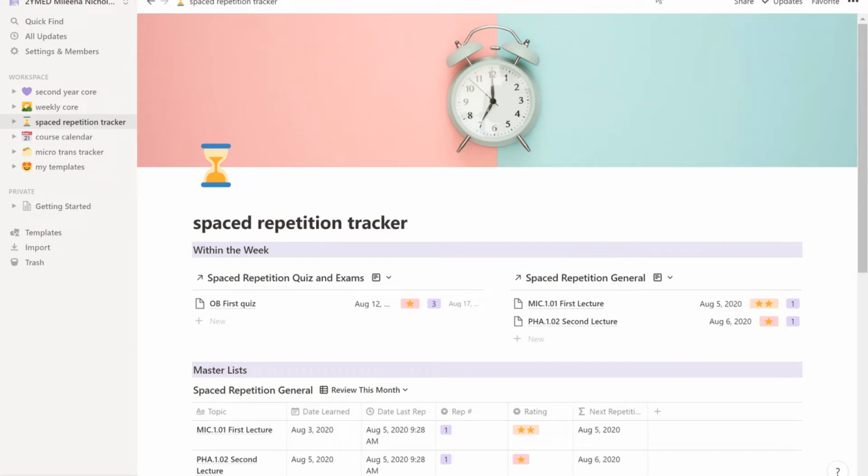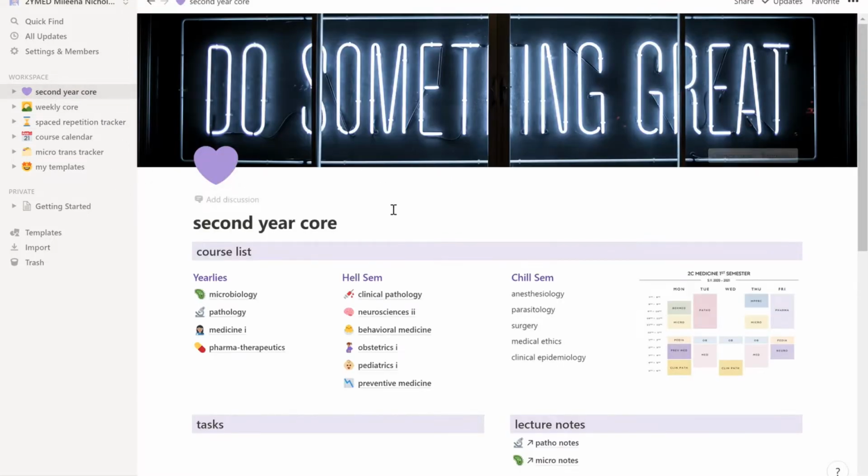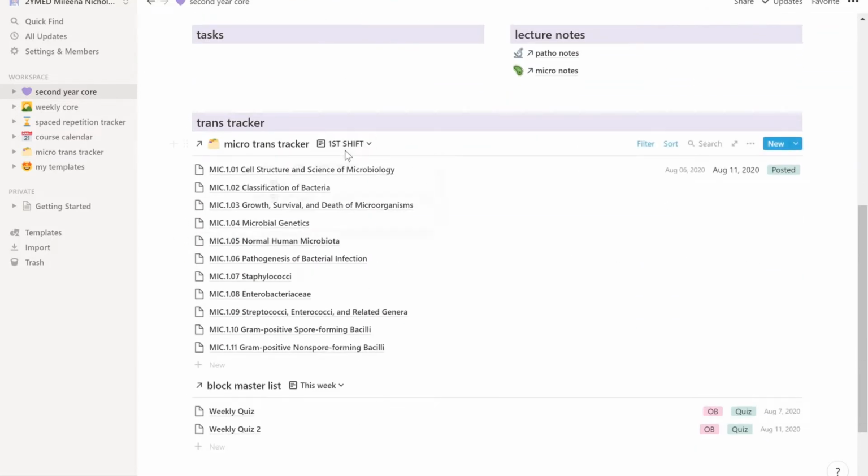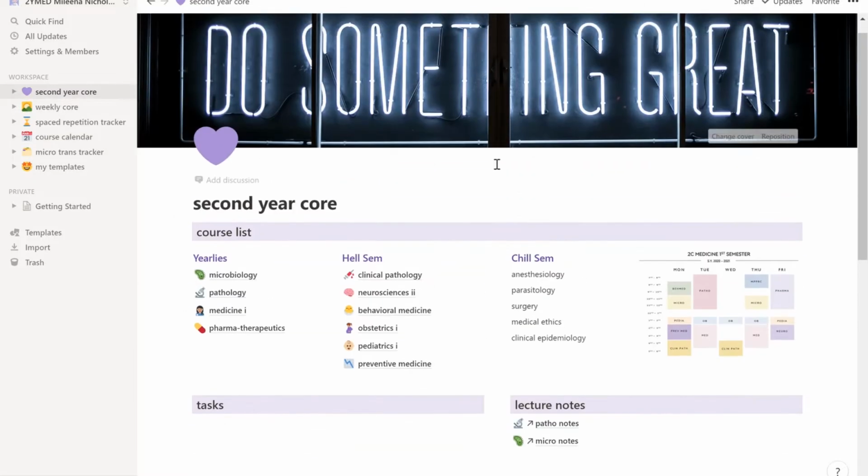So today I will be showing my second year Notion workspace in preparation for our first semester, which is online in UST Med. First, this is my second year core, which contains basically everything in a manner that I can easily access. To show you how to do this, I arranged my courses.